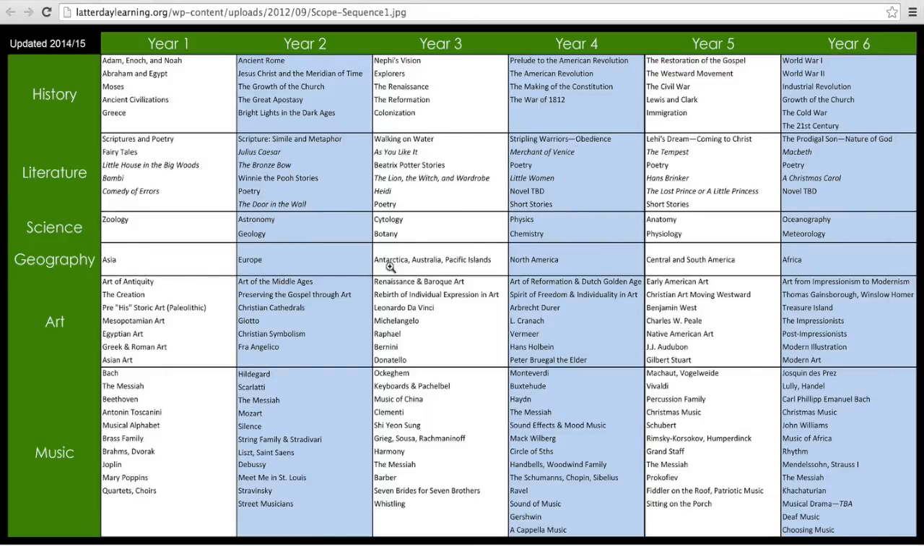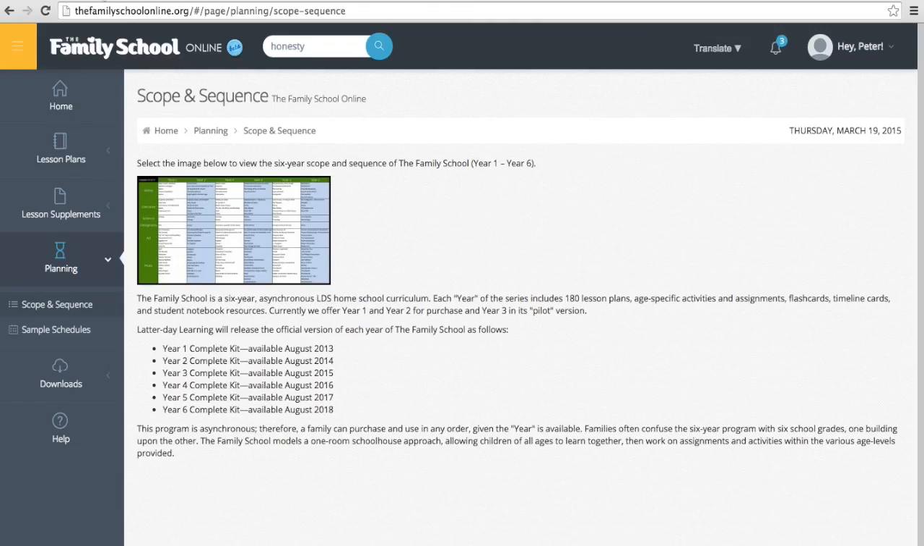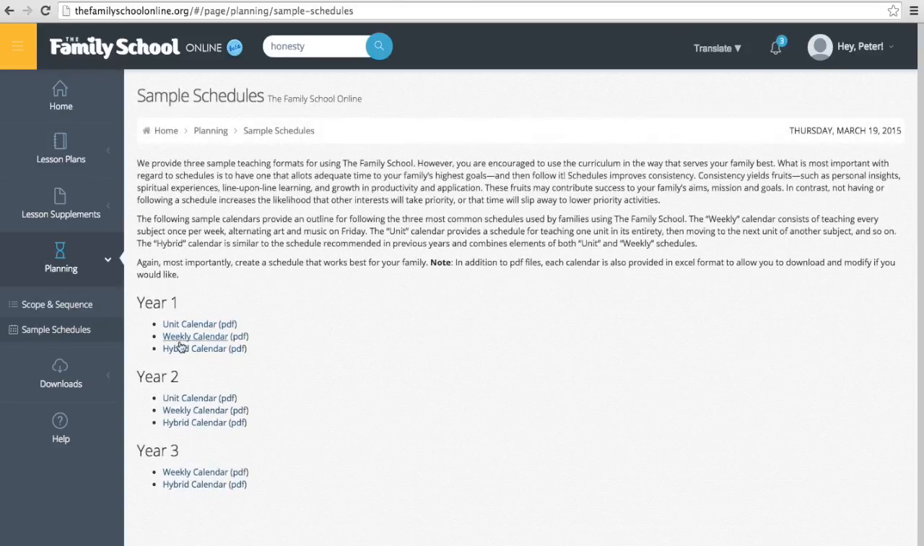But if you want to see what we're teaching right now in each of those years, you can use the scope and sequence to do that. Okay, once you've decided what you're going to teach, then you need to decide how you're going to teach it, what calendar or what schedule you're going to follow. And you'll notice on this sample schedules tab right here that we've included a couple calendars, a couple ideas.